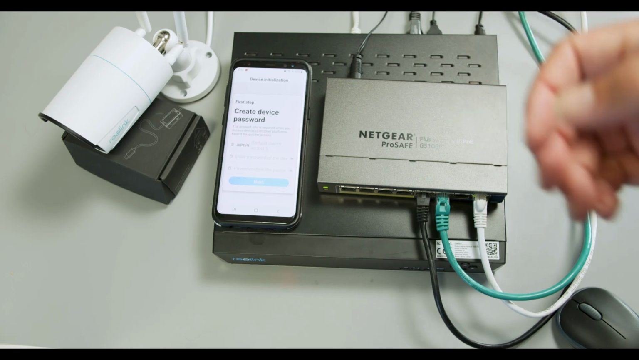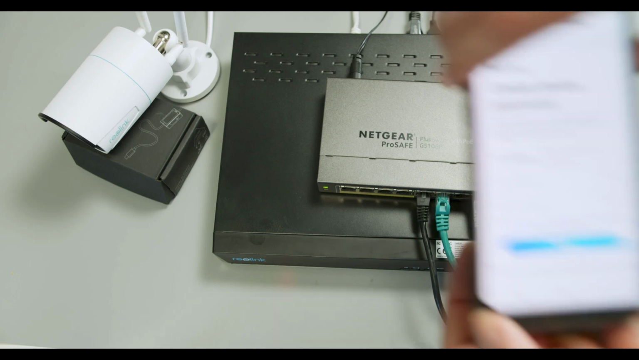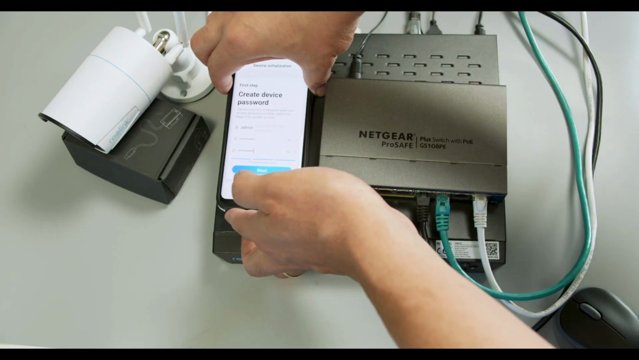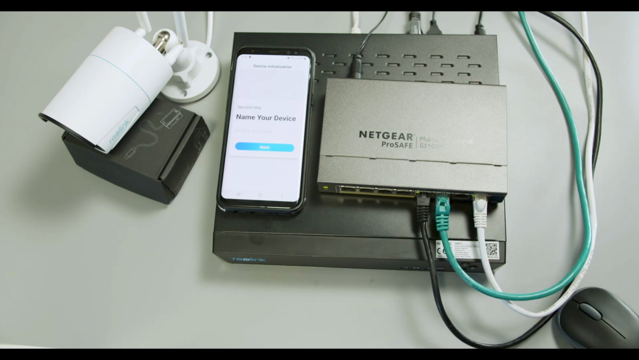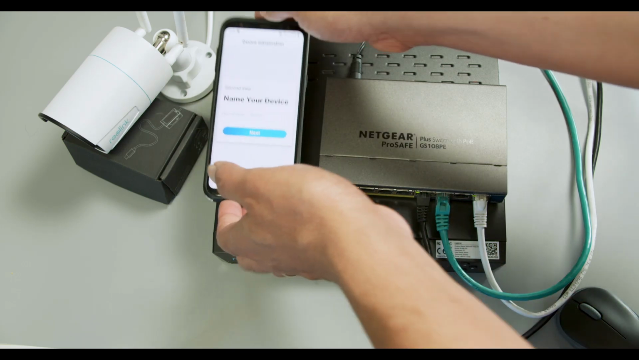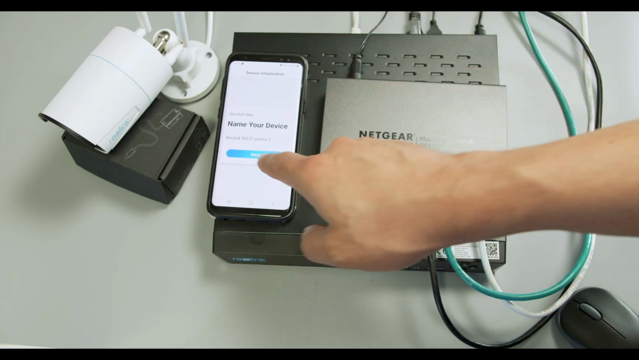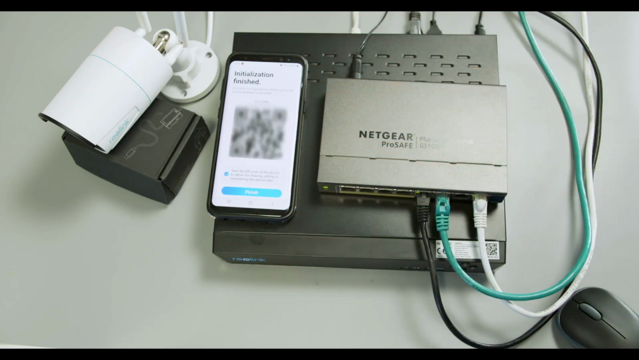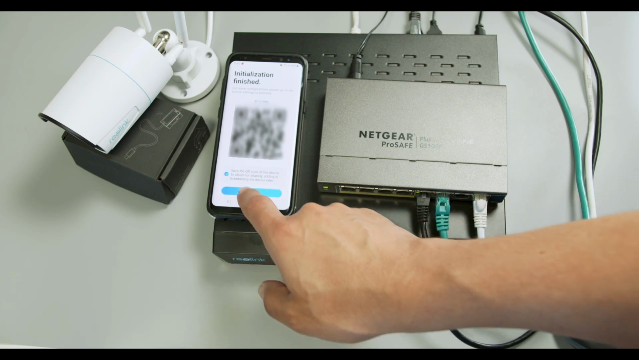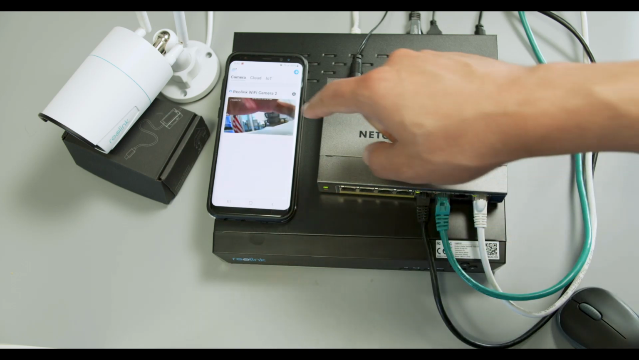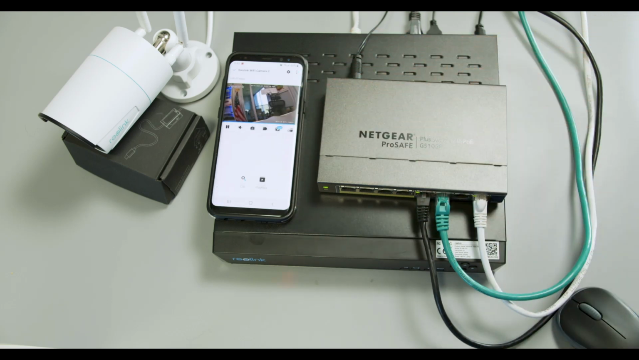And here I need to create a password. So here we go, create a password, hit next. Then you can give your device a name. So here we go, the camera name, hit next. And I'm not using this QR code anymore, so let's just click here, finish. And here we go, I should have the camera working now. Let me just click here and see that the camera is working.